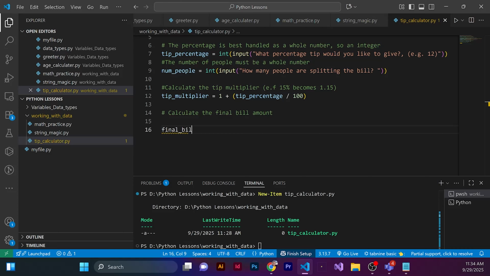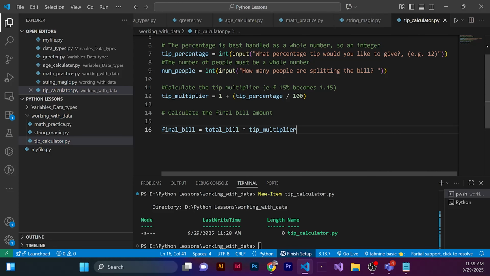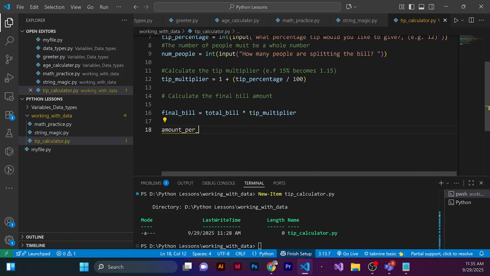You see that logic? Instead of calculating the tip and then adding it, we can create a multiplier. Multiplying by 1.15 is the same as adding a 15% tip. It's a neat little math trick that you can actually do. And then the next thing, we need to calculate the amount per person. Again, this is a simple division. So we can just say amount per person is final bill divided by number of people.